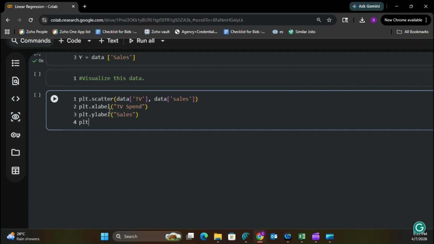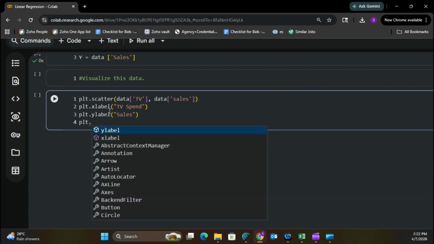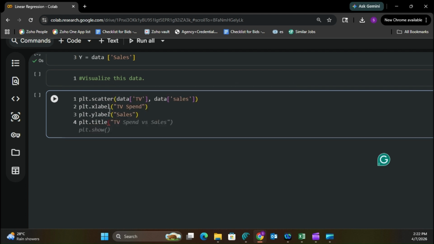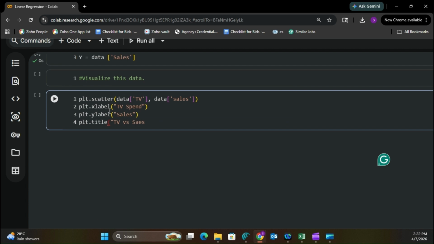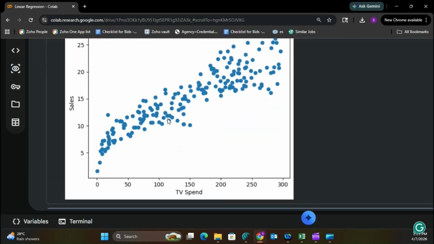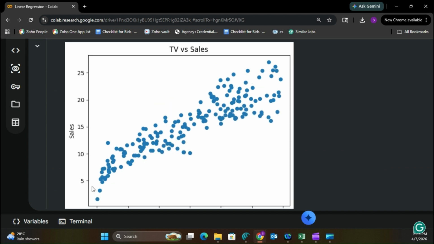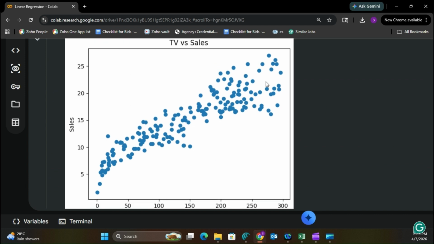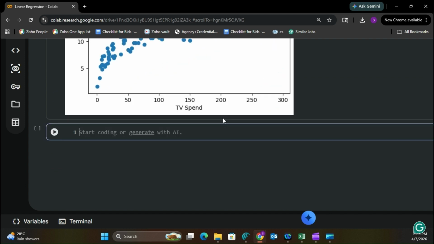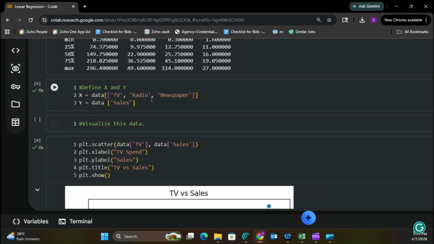What will be the title of the plot? It will be TV versus sales. This was on TV, this was on sales. So we can see that there is a positive correlation here. The more we advertise on TV, the more the sales. Okay. We will check the same for radio and newspaper as well.